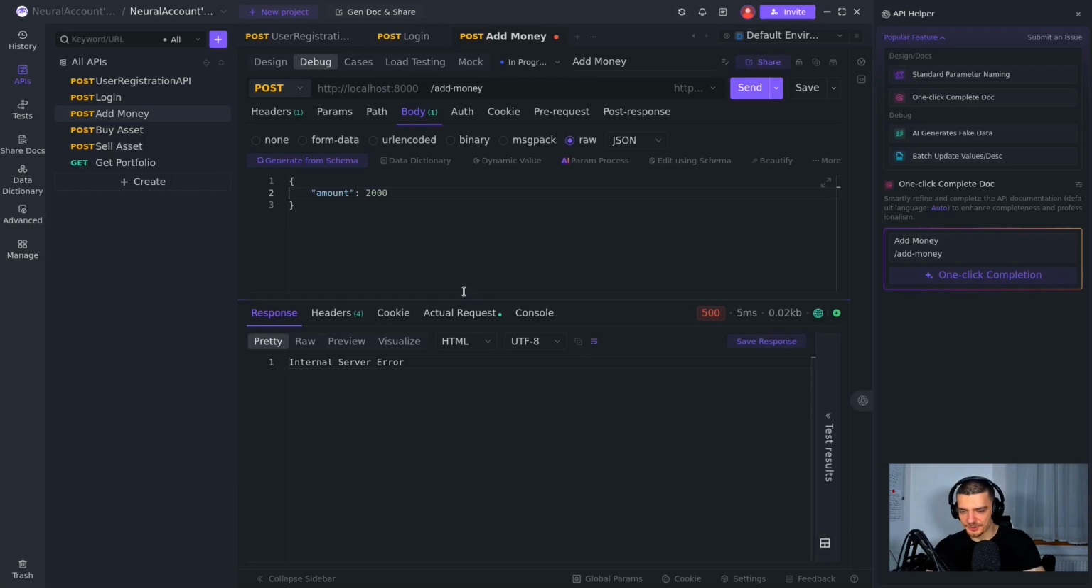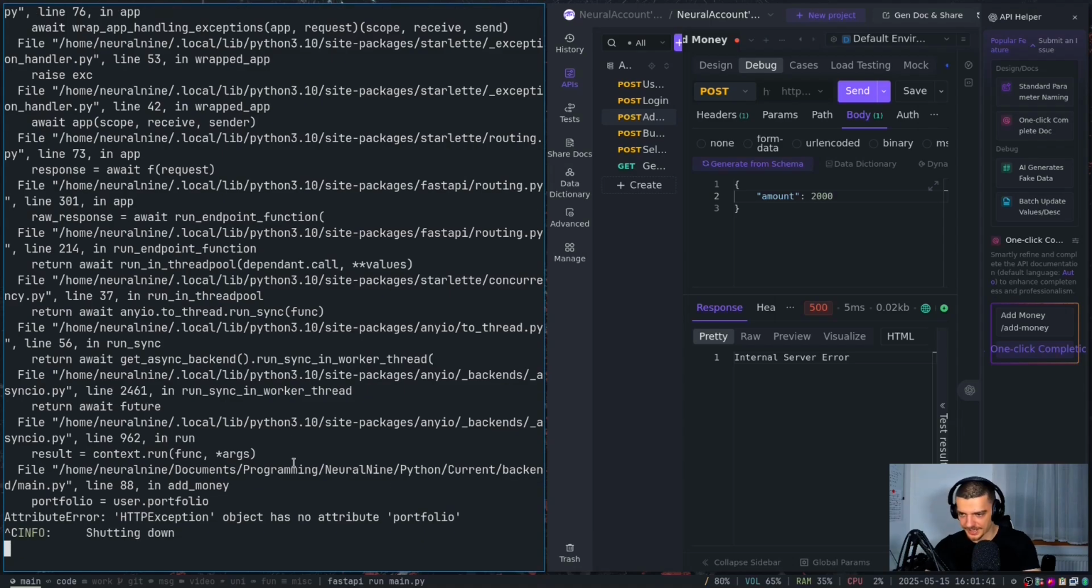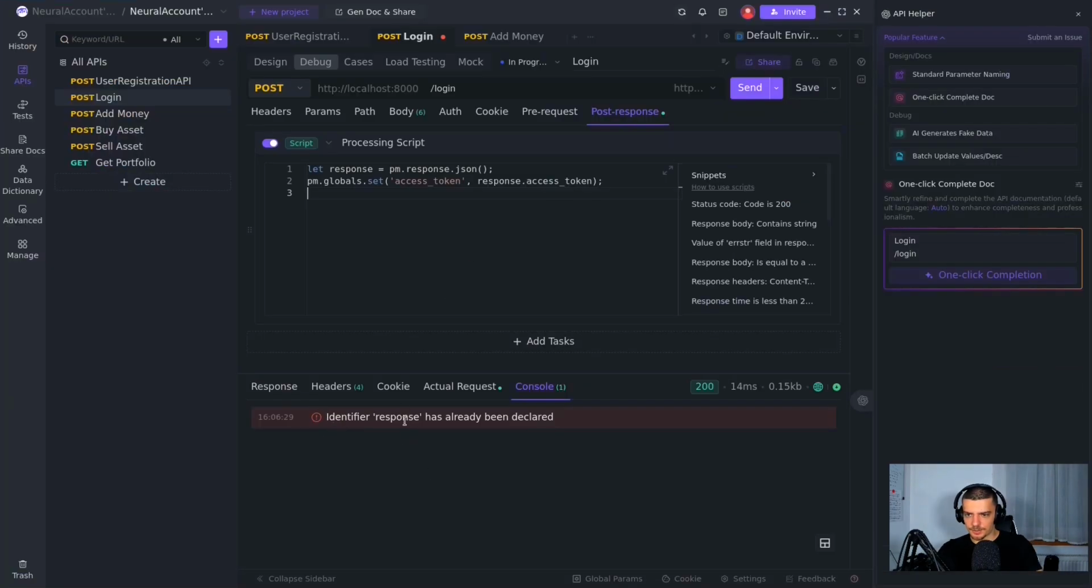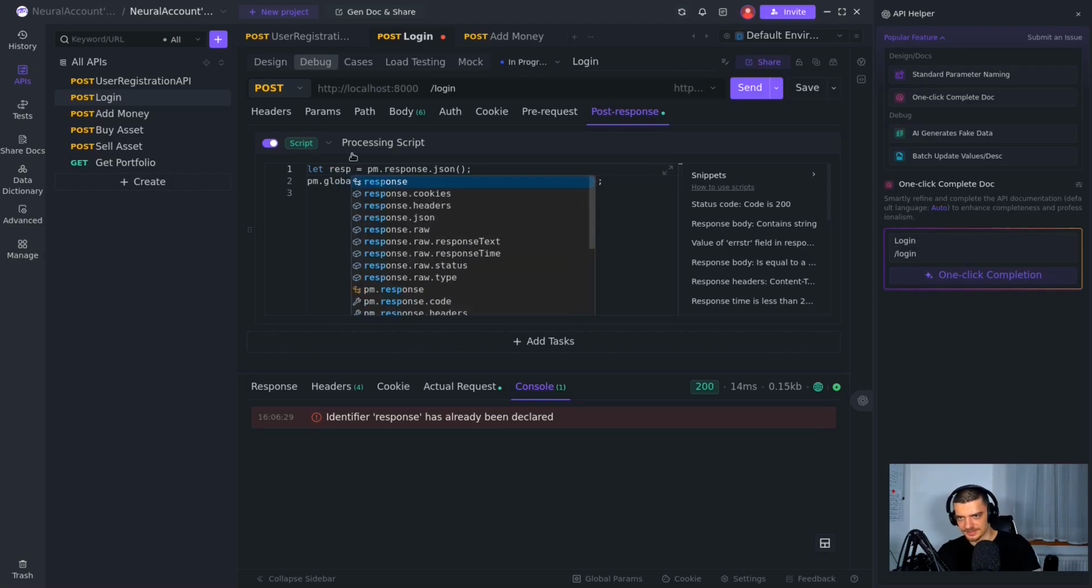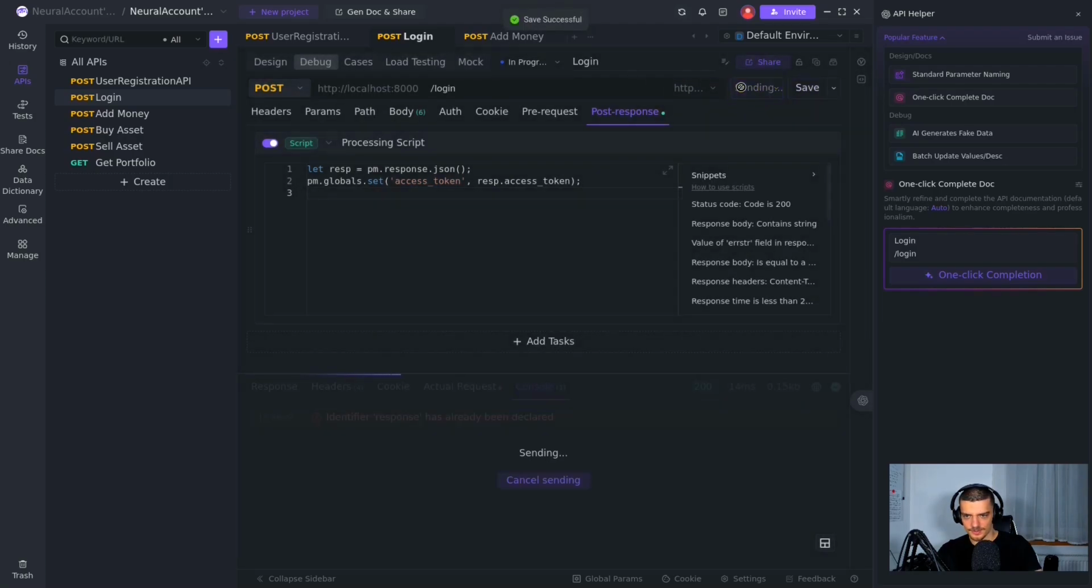Now we get an internal server error, which is HTTP exception has no attribute portfolio. Okay. So we cannot get the portfolio object here because the decoding failed. Oh, I see. There's the problem: identifier response has already been declared. So let's call this resp, not response. So let's say resp. And then maybe it will work if I do it like this. So just save that and run this.